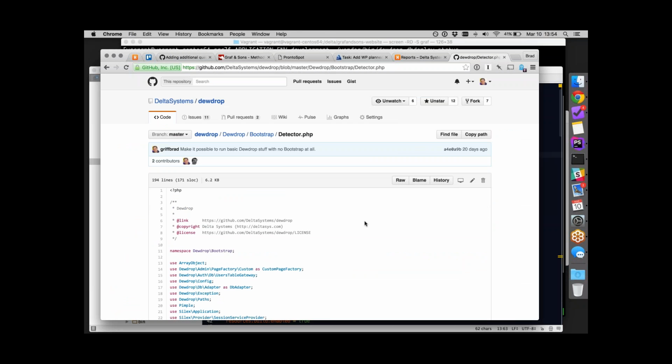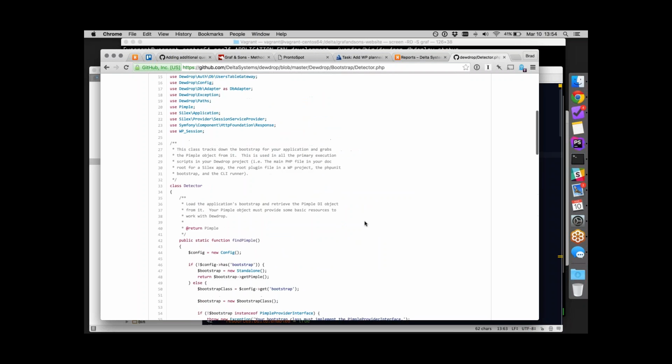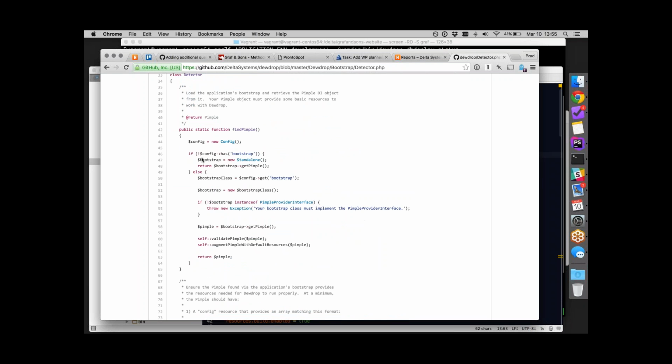When you bootstrap a Dewdrop application, you start off in this file where it's detecting how to bootstrap this application depending on what type of thing I'm running. So in the case of WordPress, for example, there's a single bootstrap that just tells it to look in WP config, get the database configuration, and so on. But then in a Silex application, you need to say some of that stuff explicitly because there's no WP config or anything like that. We have to define that ourselves.